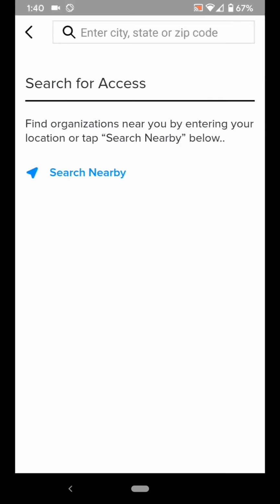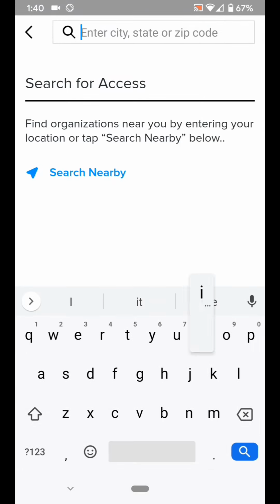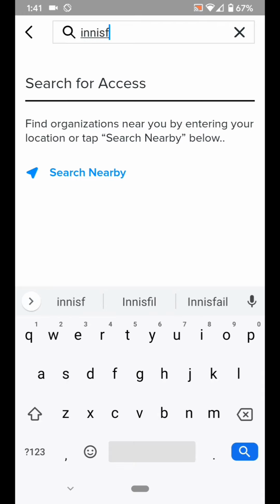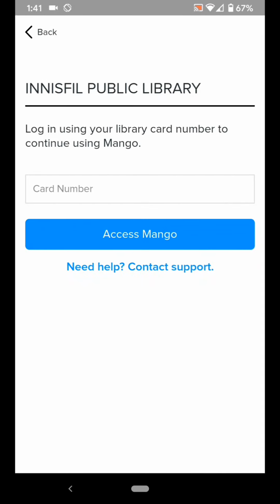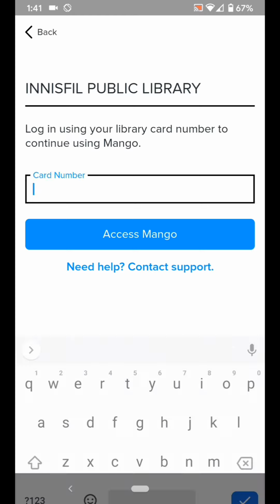Now we can go ahead and in the search bar along the top of the screen, we're going to search for Innisfil. Innisfil Public Library is at the very top of this list. Let's click on that. Okay, now we can use our library card number to log in. So let's enter it in the box below that says card number and then click on Access Mango.